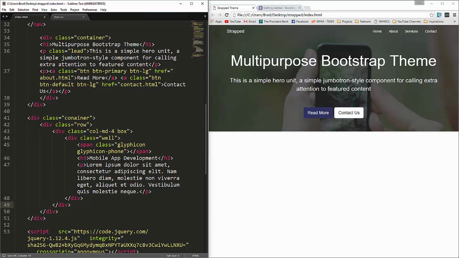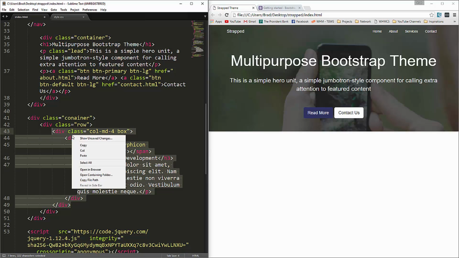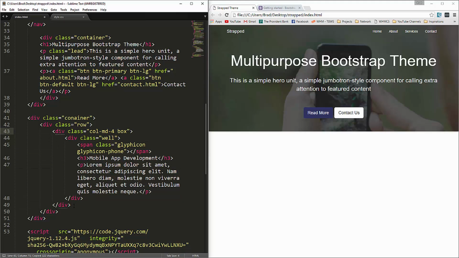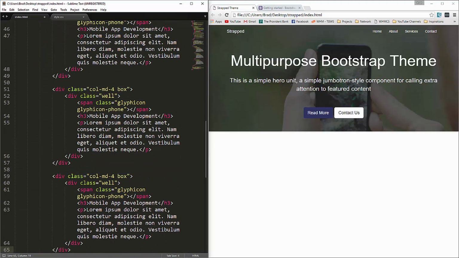Alright, and then what we'll do is copy this div, and we want to put that in 2 more times, and we're just going to change this second one from phone to film, and then the heading here will say media production. Okay, and then the last one here, we're going to change the icon to search. And this will be internet marketing. Alright, so let's see what that looks like.